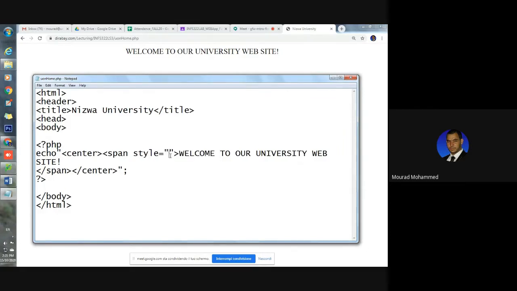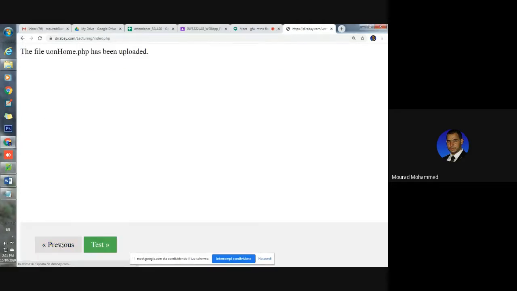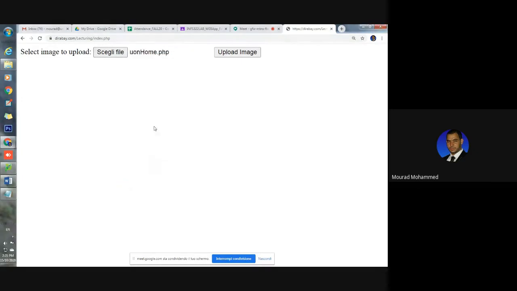The style, I'm going to give, first of all, the color. I'm going to use this CSS property, color. I'm going to say color, for example, red or green. Let's use green. Green, semicolon. So this is a CSS. I'm applying a style. I'm going to save, file save. Let me come back, previous, choose the file again, home, upload, test.